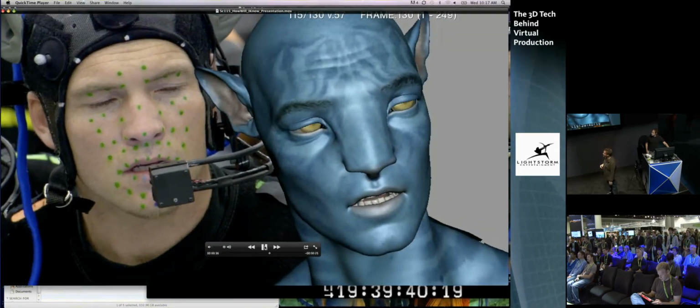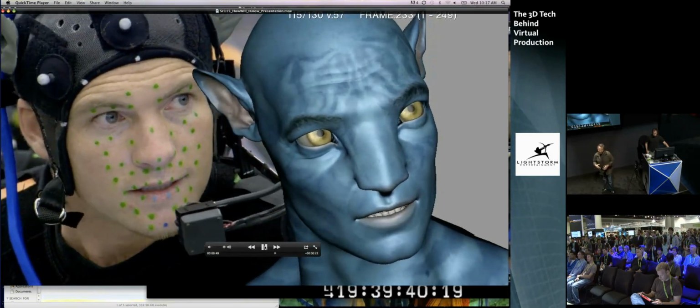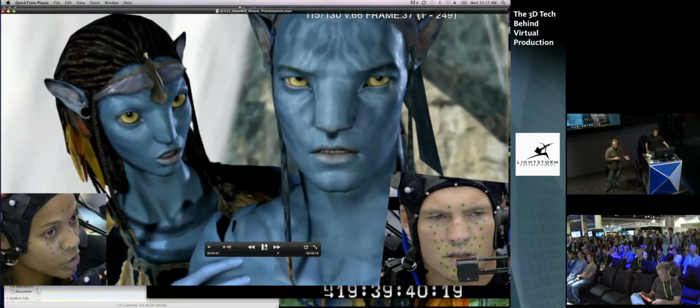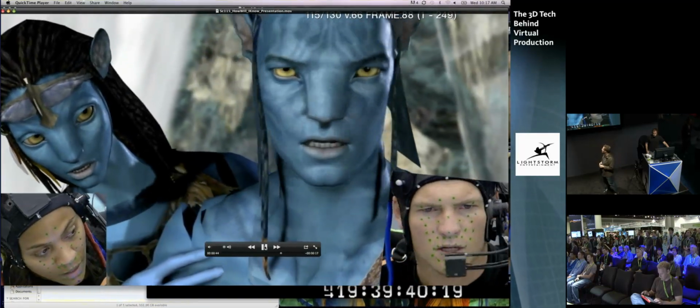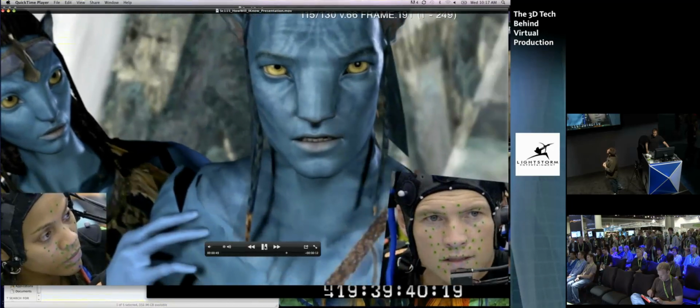And as we go forward, we'd like to see more and more of that integrated into the visuals, so that you can have an instant feedback for the actor. And then obviously we have our animation phase.